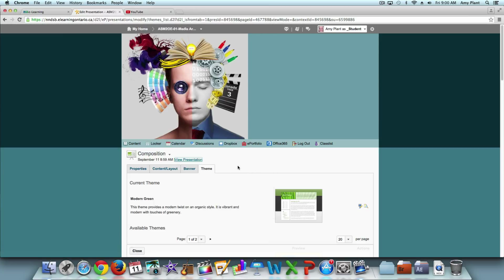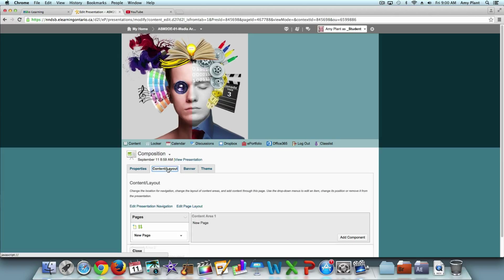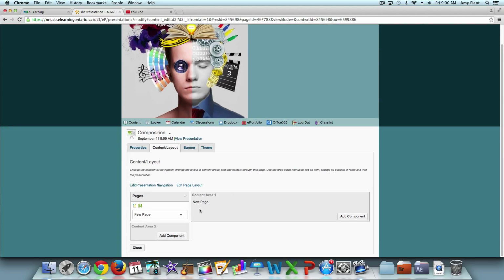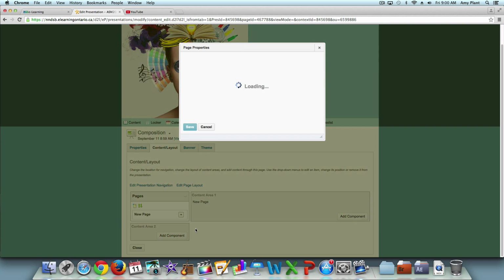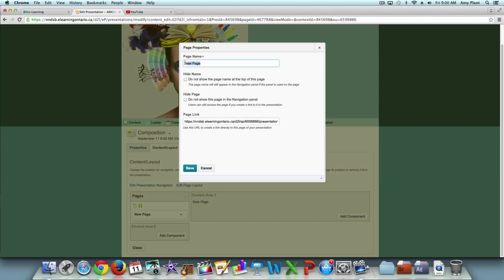So now it's time to actually put some things into your presentation, and we do that under the Content and Layout tab. It always starts by giving you a first page that's set up, but you want to remember to rename that page. So if we click on the arrow and go down to Page Properties, this is where you can change the title.